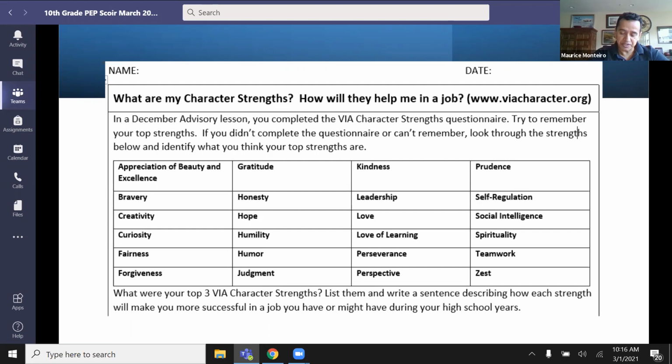So knowing your character strengths can help us in school too. When we work on projects together and ask questions, and even when we make a plan to complete an assignment on time, we're also teaching ourselves habits for success.